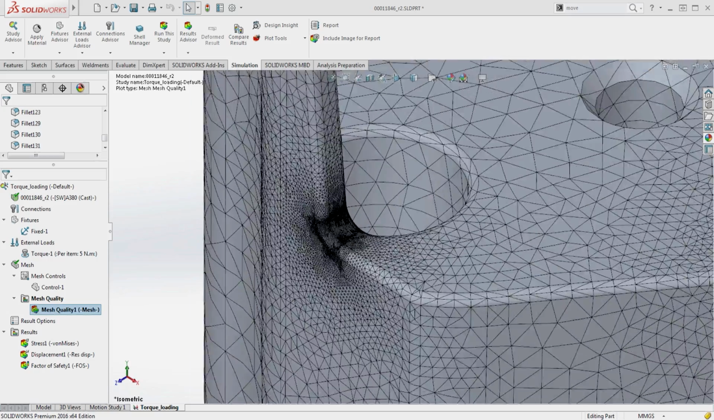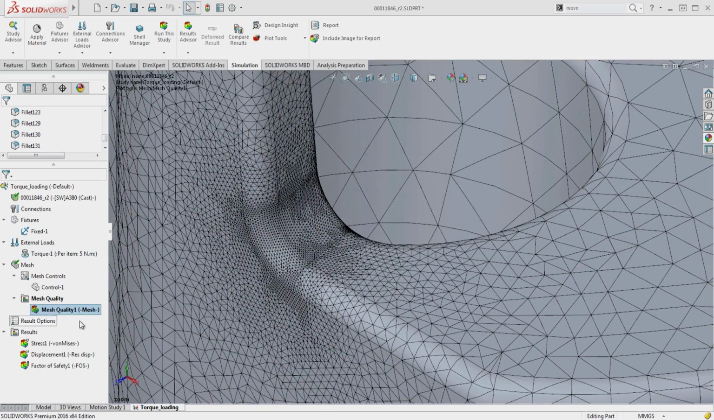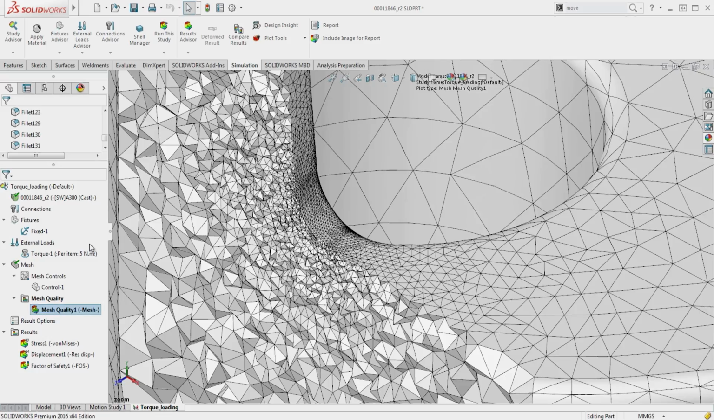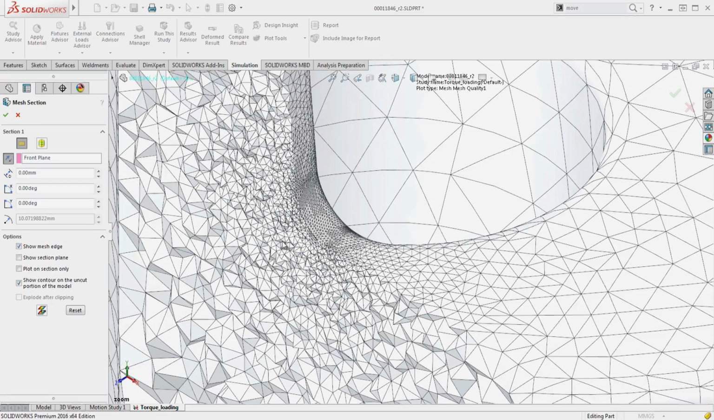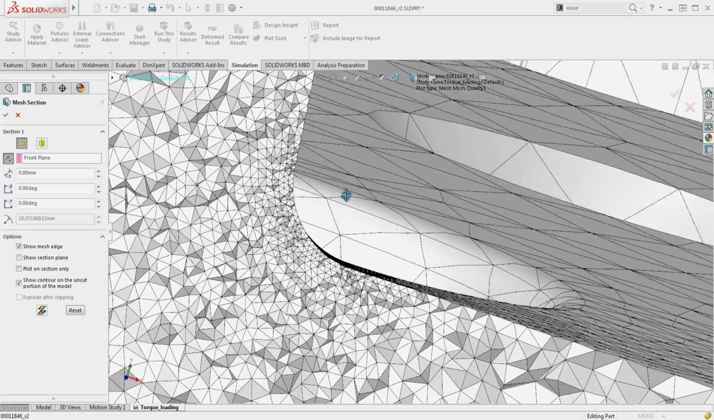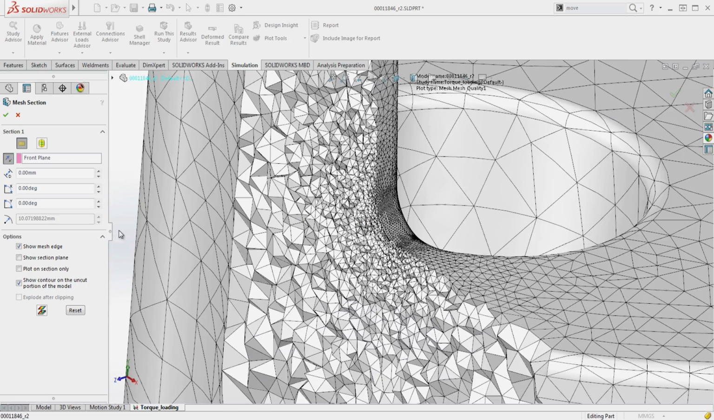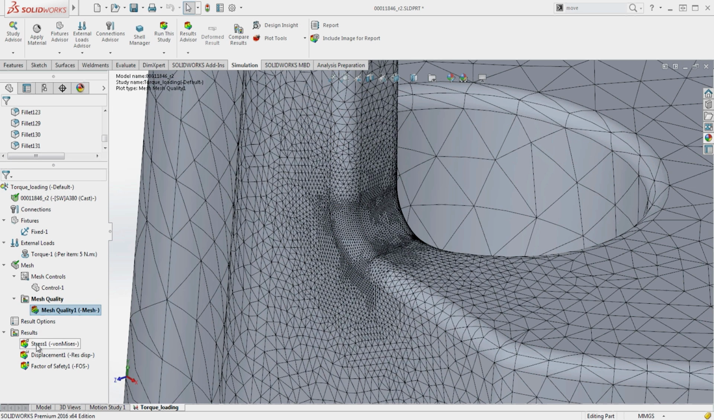In SOLIDWORKS Simulation 2016, you can utilize mesh sectioning to provide insight into the internal mesh structure. This ability makes it easy to ensure you have the desired mesh density at any location in the model. The mesh cross-section can also be viewed on result plots using two methods to provide additional insight.